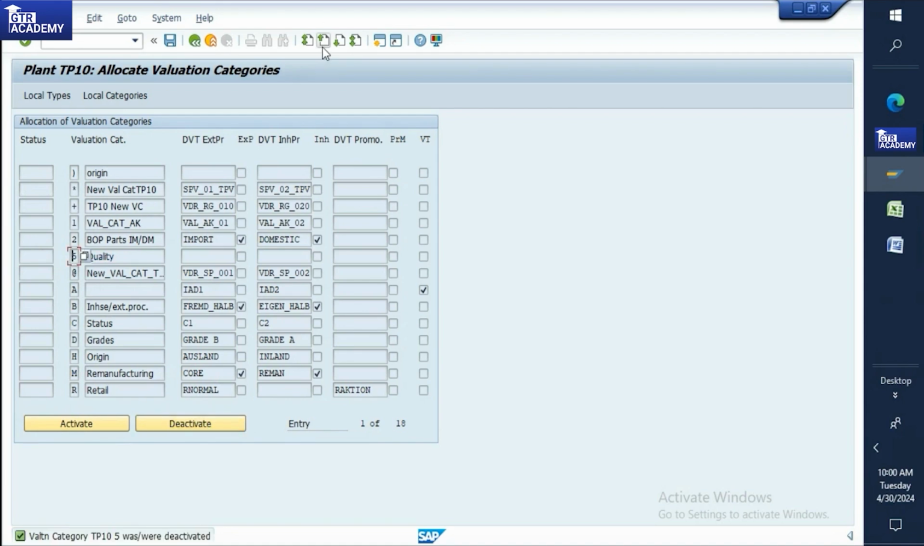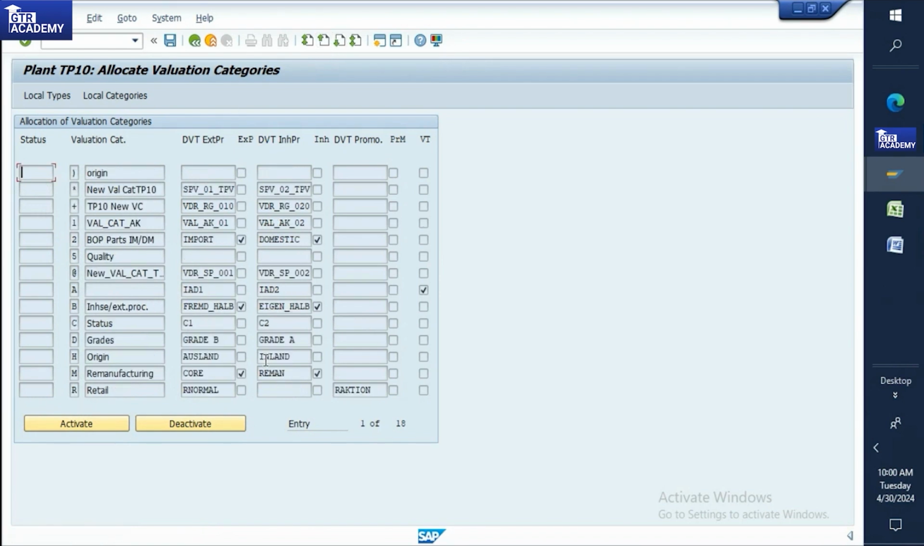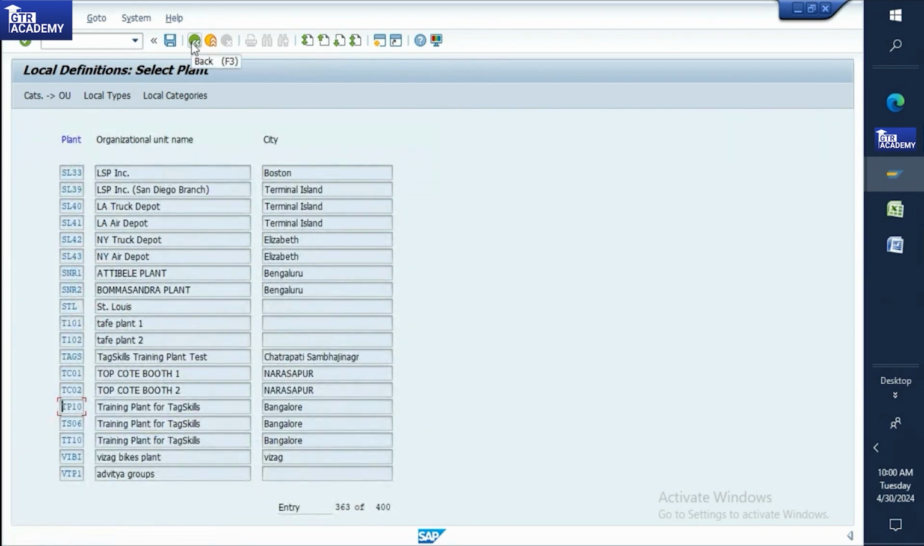Just cross check here if any valuation category is assigned to this particular TP10 plant or not. Once you cross check, activate your valuation category. Valuation category TP10 5 was activated. Just save it. So what configuration settings have I done now?